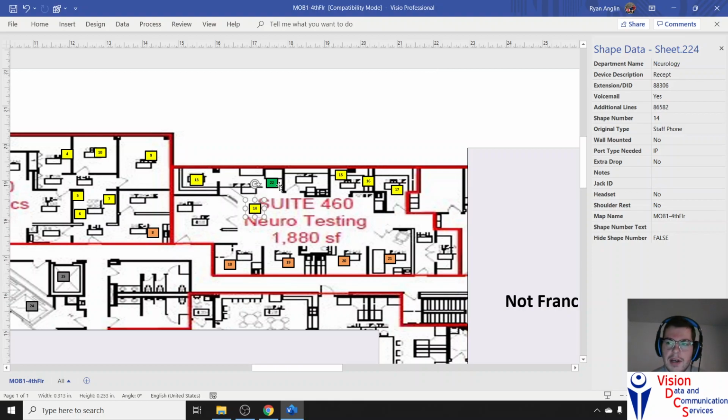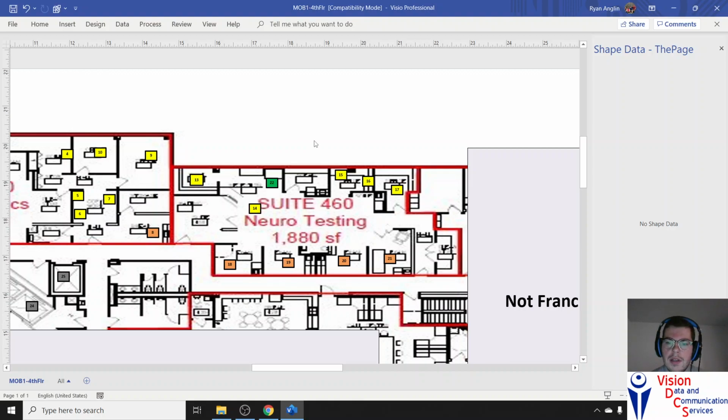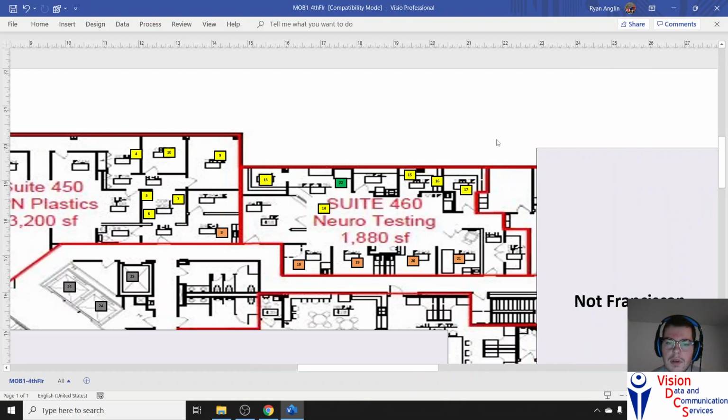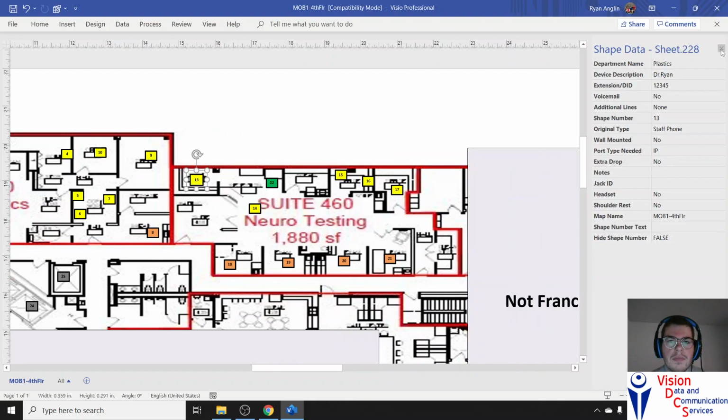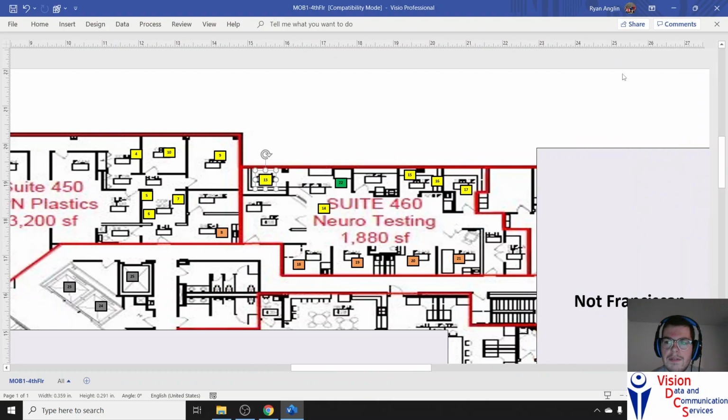And if I click on another box, I can do the same thing. So now that the shape data interface is on the right, I can edit all of these as soon as I click on them. Now if you want to get rid of this shape data interface on the right side, we're going to exit out. And now when I click on a box, it's no longer letting me edit that text. So I would have to right click again, data, shape data, and now it's back. So that's how you rework a lot of these boxes.